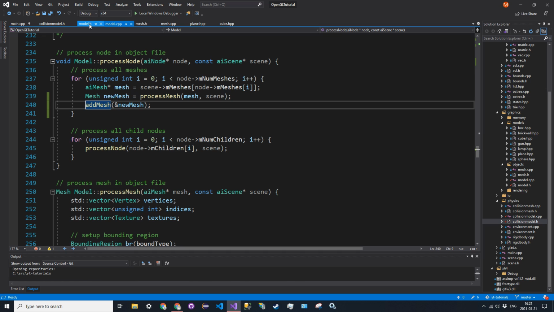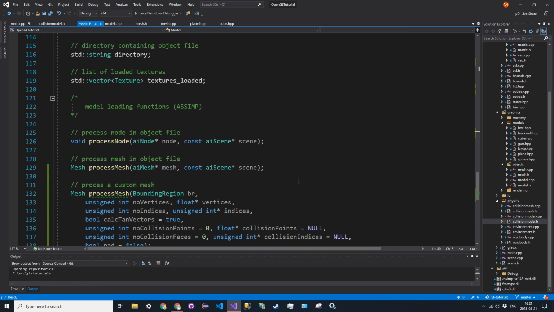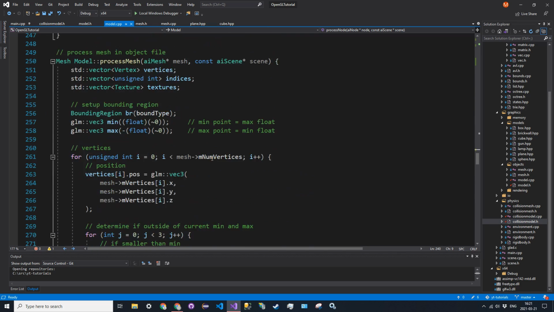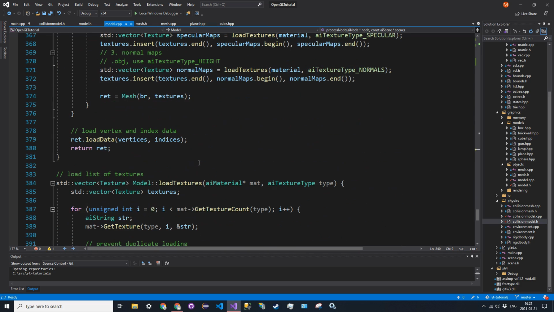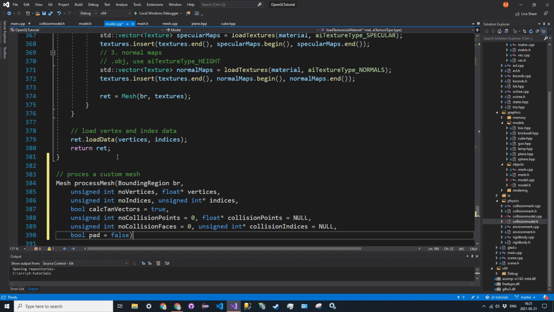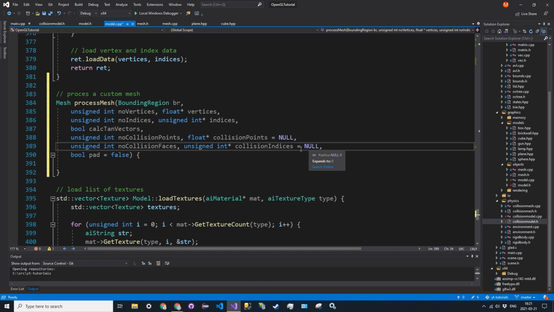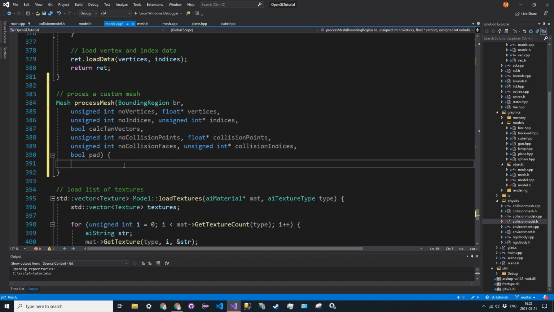All right, now we're going to do the method with a lot of parameters here. So this will be the process mesh, the new one. I'm going to paste this down below, and make sure to remove all the default variable declarations here, because the compiler does not like to see default variables stated twice, because it doesn't know which one to use. So only have your default variables declared in the headers.